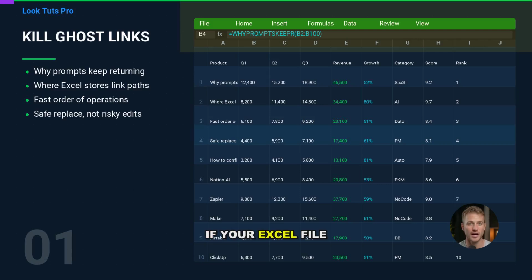If your Excel file keeps asking to update links, but the source file moved, you're dealing with a broken path problem. The tricky part is that Excel can store that old location in more than one place. So you fix one link, and the workbook still tries to reach the old folder. The goal is simple. Find every place Excel remembers the old path, then replace it safely.